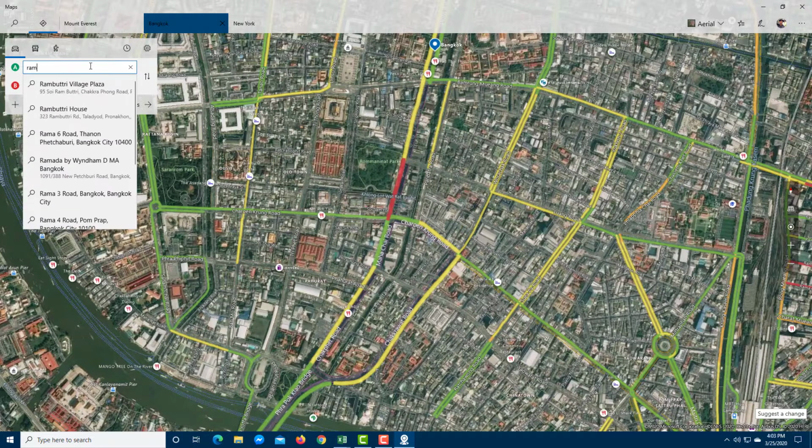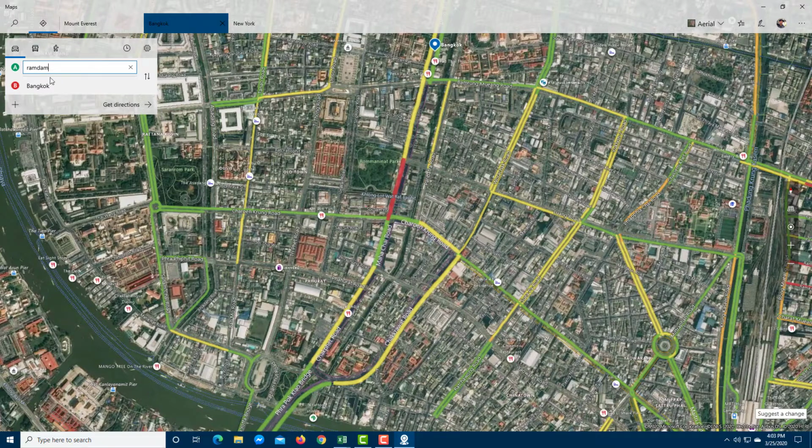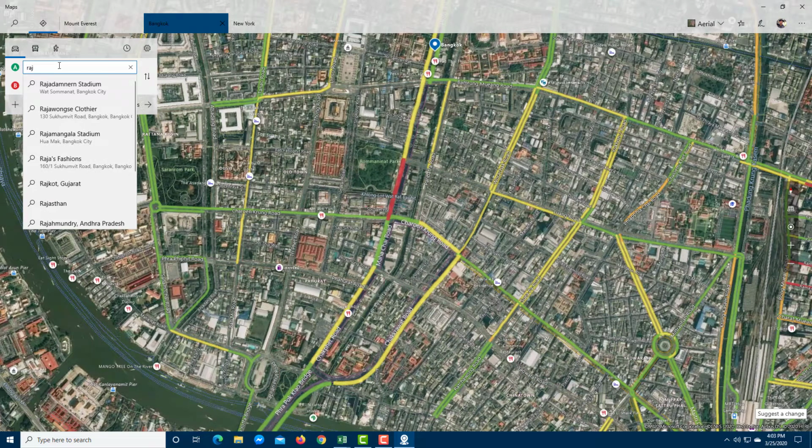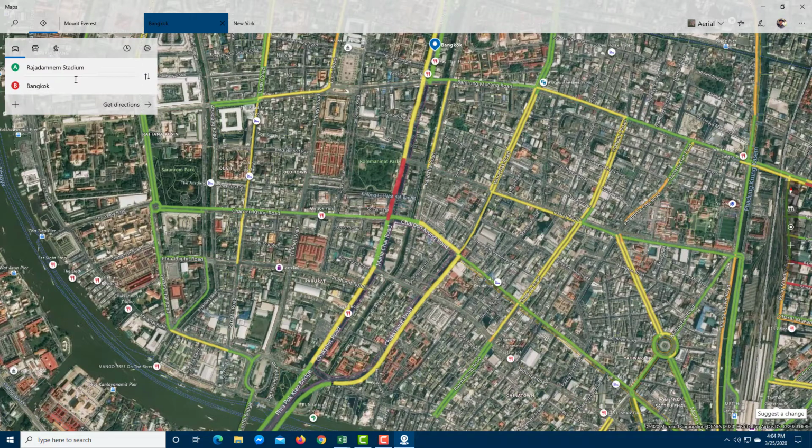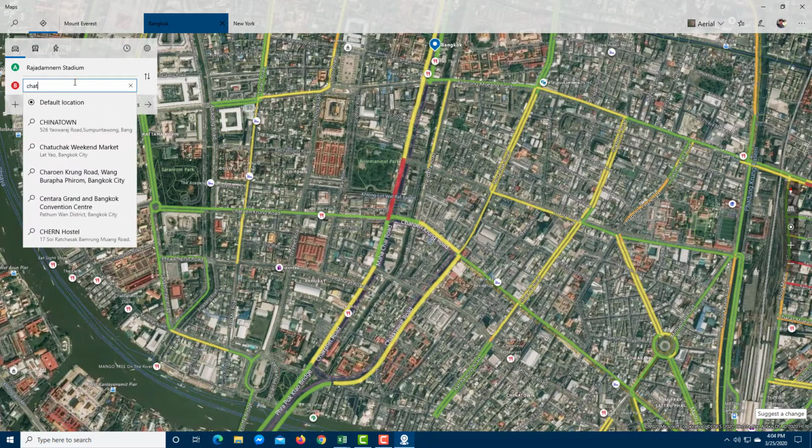So let me search for something like rats. Let me just search for some location right over here. So there's Ratsamnan. Okay, I'm sorry if I'm not able to pronounce it, but anyways, I'm going to go over here, and this is going to be my location. And let's say the end location is going to be Chatuchak Weekend Market.